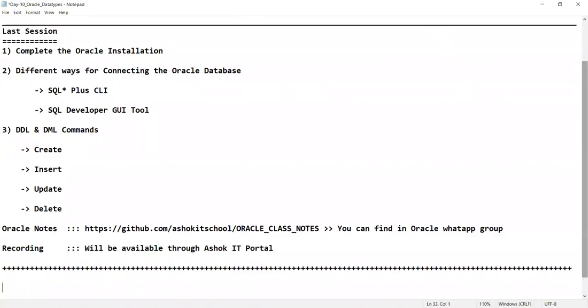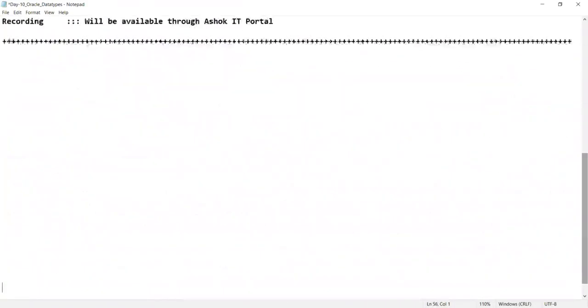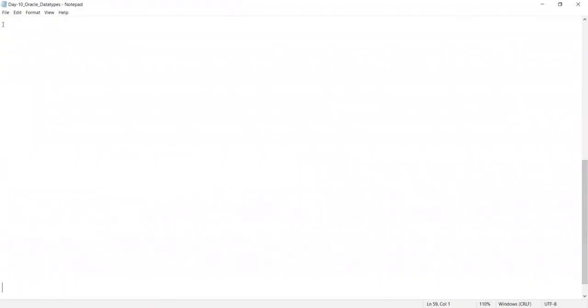So as part of today's session, I will be focusing on Oracle data types. I will come to the SQL commands again, but before that, as part of today's session, we will complete understanding the data types.